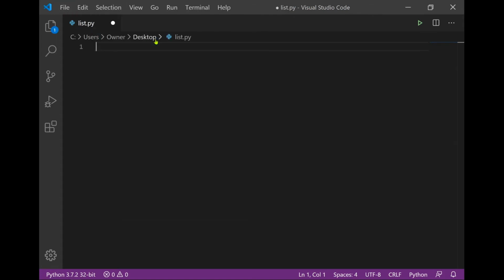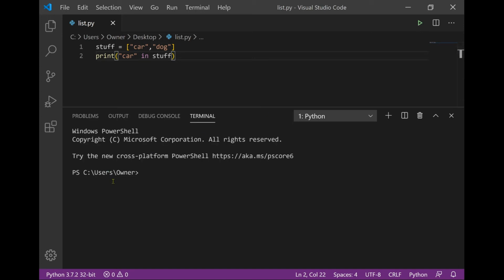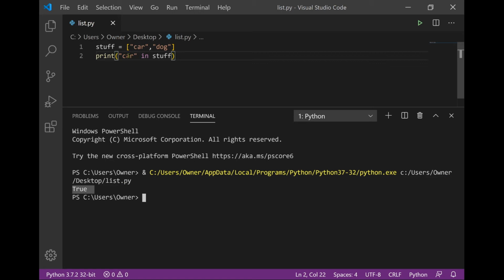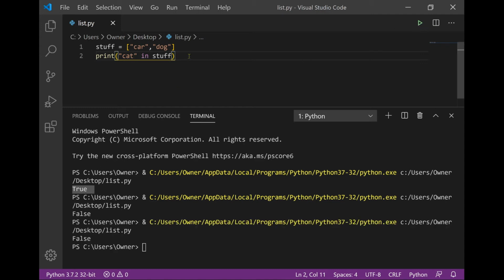First, we're going to create a list called stuff. And we'll say car, and then we'll say dog. All right? And I'm going to say print car in stuff. Is car in stuff? And it's going to return a value of either true or false. Well, is car in stuff? Yes, it's true. But what if you did a capital C? Will you get true or false? If you said false, then you're correct. Because capital C and lowercase c is a different thing. They're not the same thing. If we said, is cat in stuff? The answer is going to be false again, because it doesn't exist.